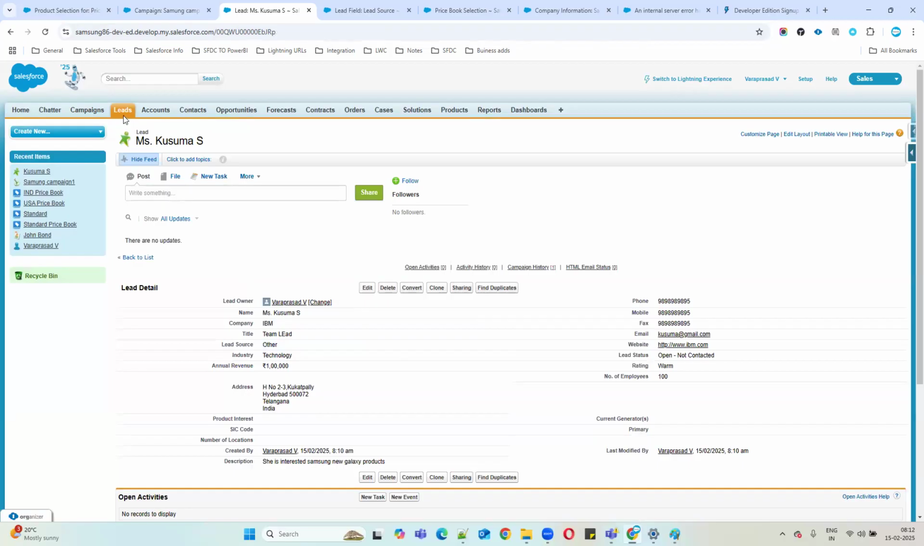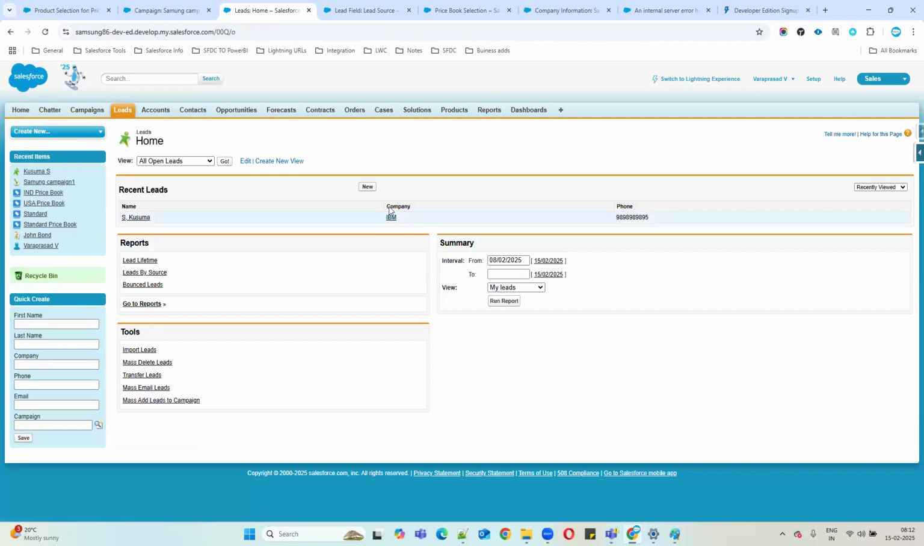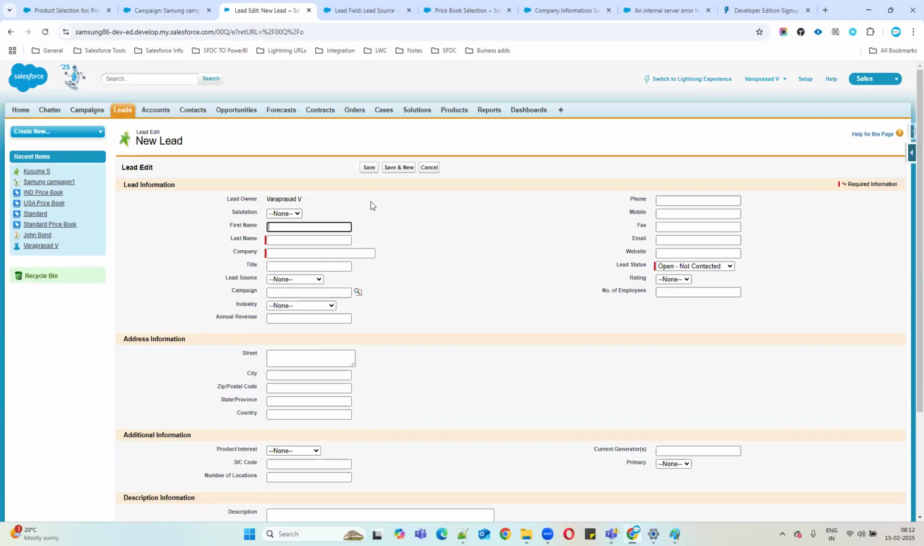For example, if I want to create one more lead, can you see the campaign field now again? Yes, sir. So normally, Salesforce makes this field available only at the time of new lead creation. After creating, you cannot see this field.